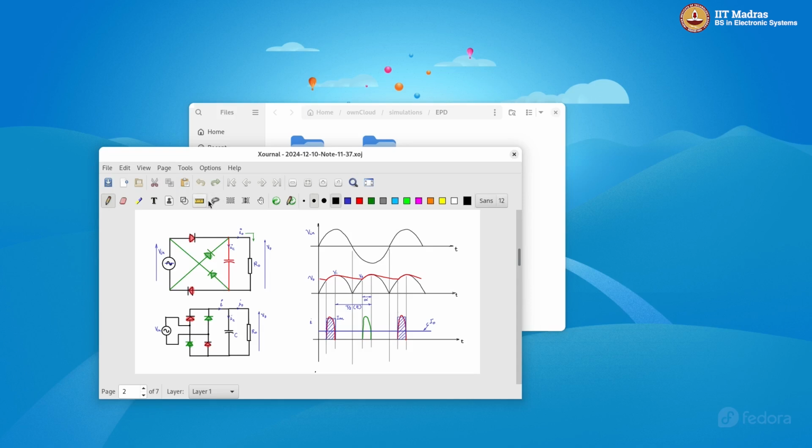Let us now discuss how to go about simulating a full wave rectifier with capacitor filter. Recall that some time ago, we had discussed this circuit, the full bridge rectifier circuit having the 4 diodes in a bridge configuration, the capacitor and the load. And we are also familiar with the output voltage wave shape and also the current that flows through the various branches of the circuit.